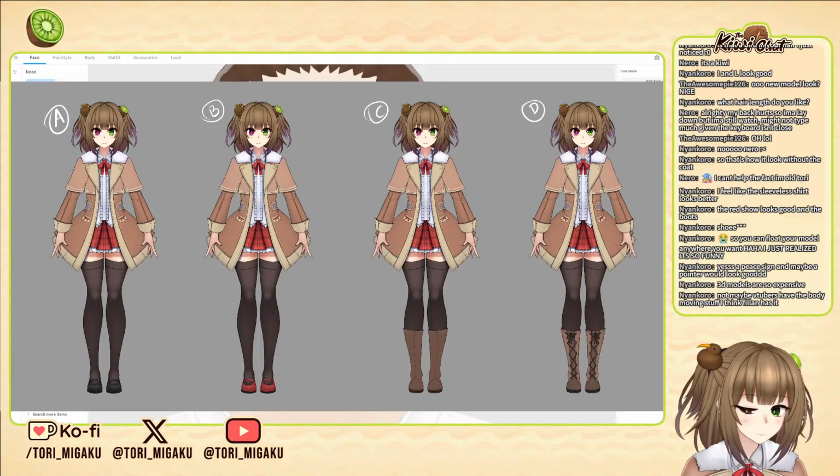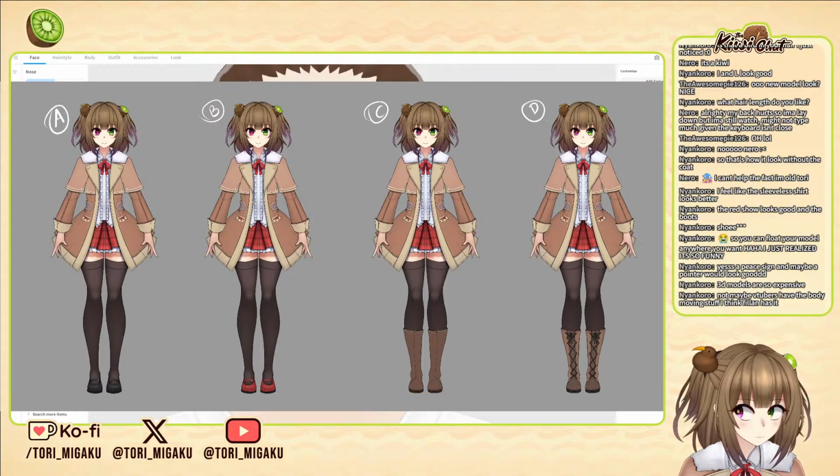Okay, so it was an extra 350 for the live 2D model. So that's a total of, ignoring the second costume, 750. There we go.